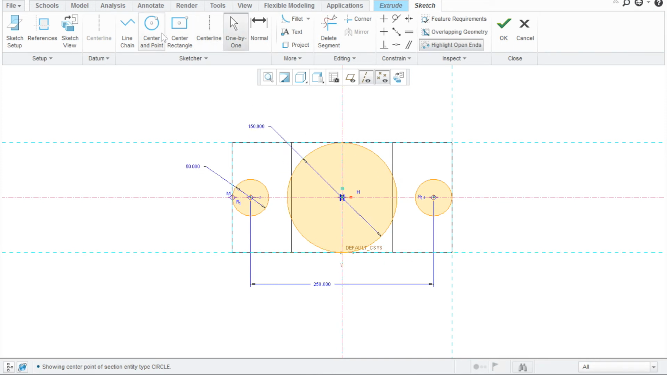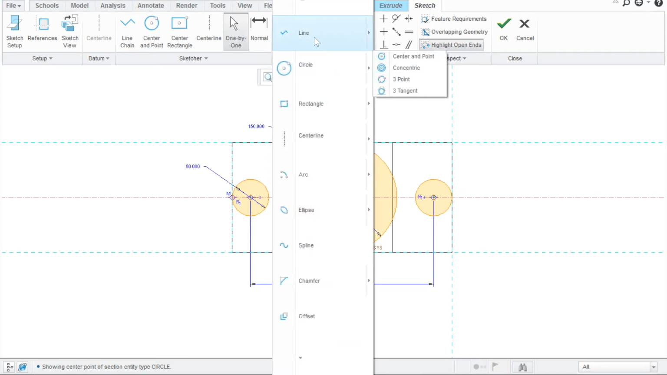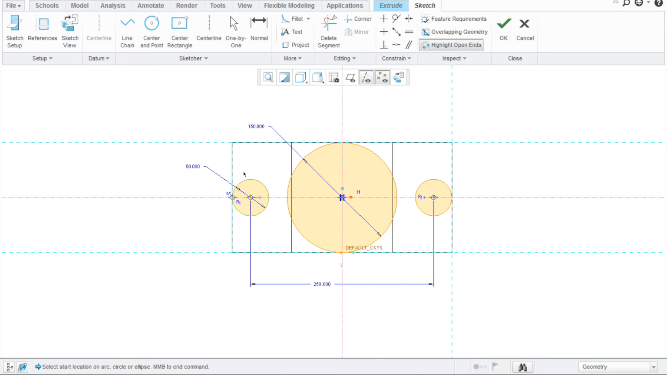Now we're going to use a line. We have a line chain and we have a tangent line. Let me see if I can find the tangent line in here. So we go more, and then we have line, and then we go to tangent line. So that's a tangent line. We click on this circle, so it will automatically position that so that the line is tangent to this curve. Okay, beautiful. Then we press escape or middle click to terminate the command.